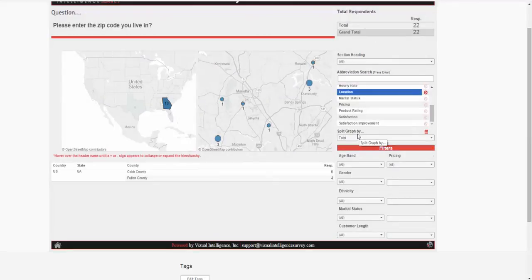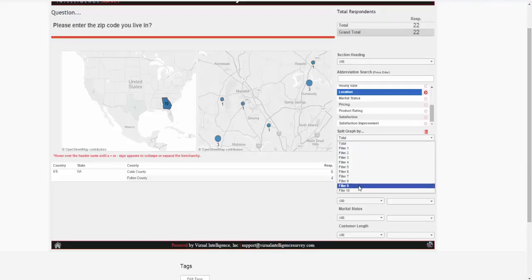I wanted to touch on the filter and split graph. So remember we activated age band and gender, so they popped up here. They also show here. So we have up to 10 filters that you can use when you activate the option. You can use them as split graph and as filters. Everything that's down here as a filter is also a split graph option.